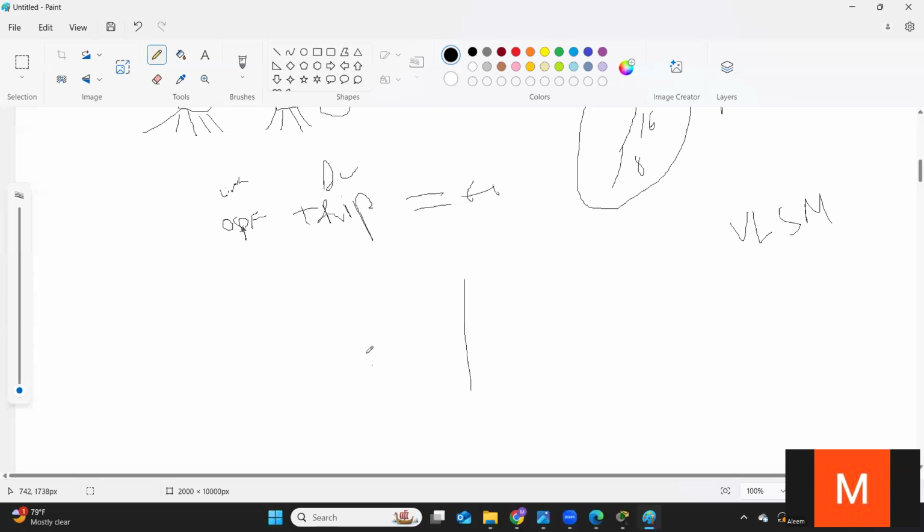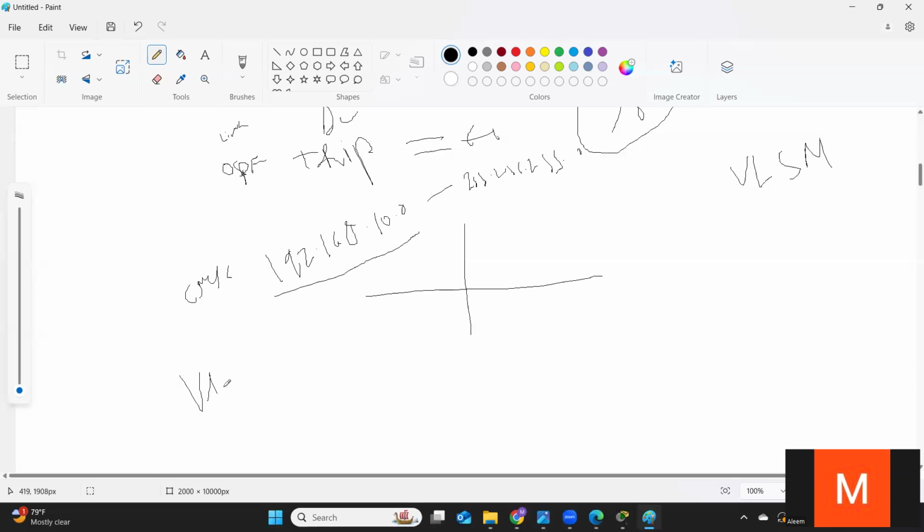If you got a subnet, that is 192.168.10.0, this is the network, and in that subnet it's a class C IP address with subnet mask 255.255.255.0. Your requirement is that we have four departments here.